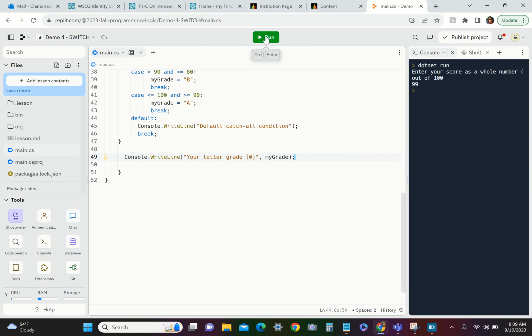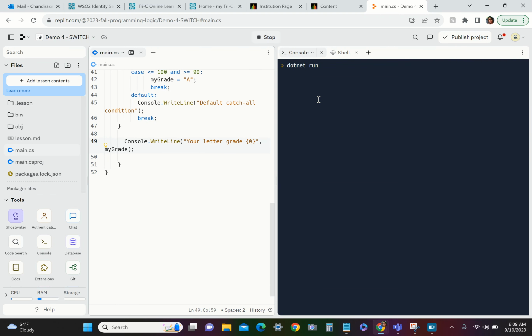Okay, let's run this code. Score, so we have to test all the different situations. So I will make it 59, that's an F. Let's make it 66, oops, 75, 88, 99. Okay, if I make it 100, okay, good.